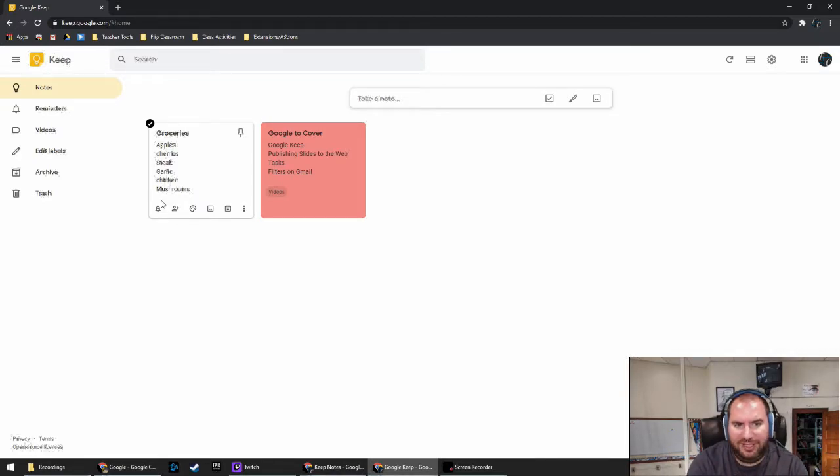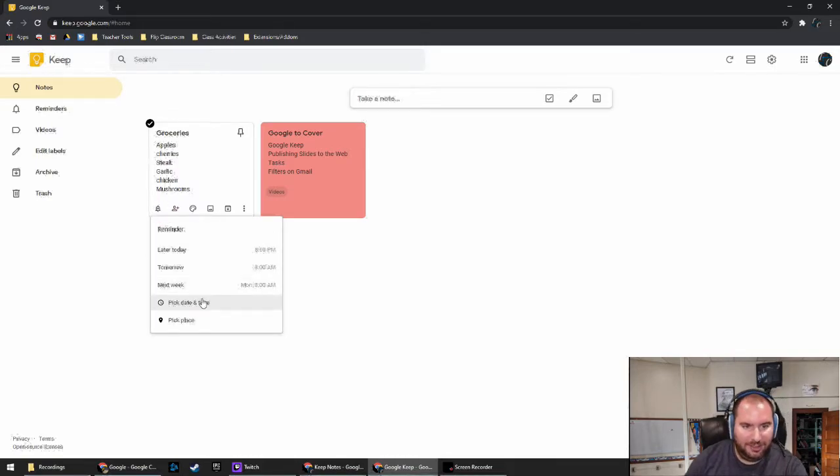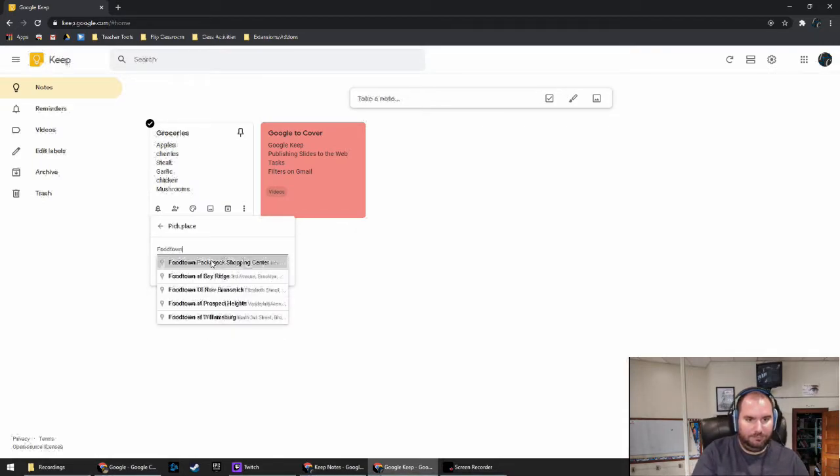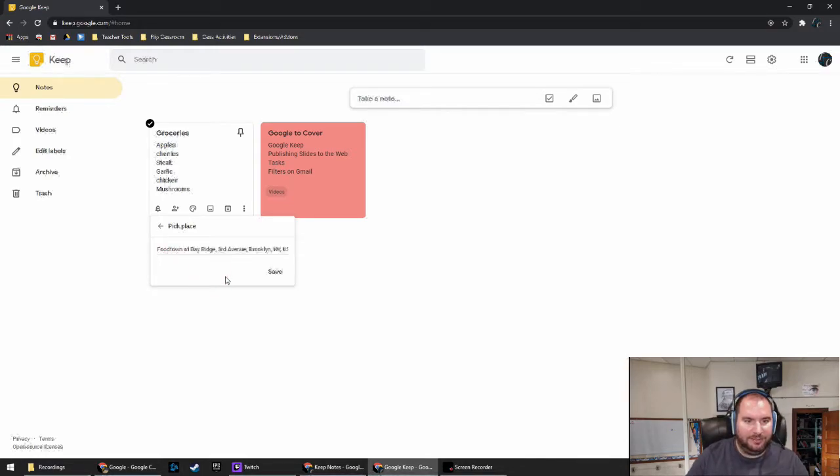Now, once you've created that note, you've got a lot of potential. One, you can set a reminder for you. So, for example, you can set it as later today, tomorrow, and sometime next week, a specific date and time, or my personal favorite, a place. Food Town. I don't know, let's pick this one in Brooklyn.